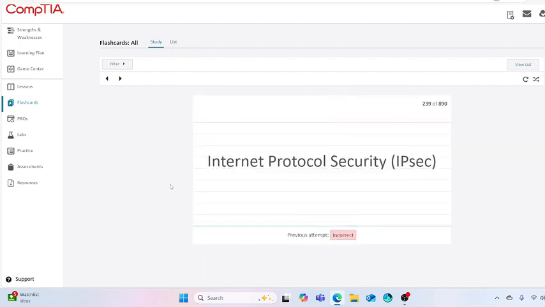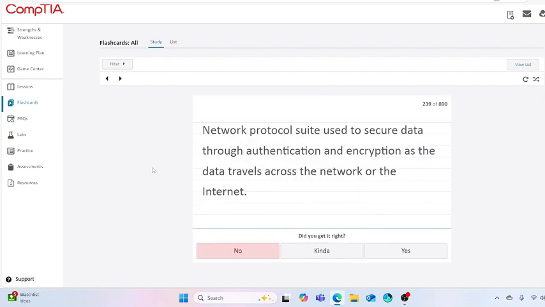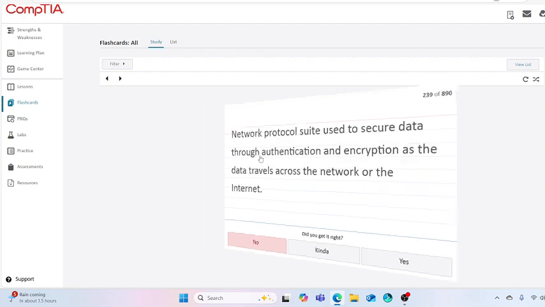Internet protocol security, IPsec. Network protocol suite used to secure data through authentication and encryption as the data travels across the network or the internet.